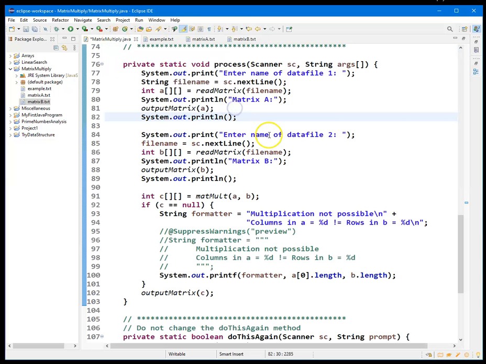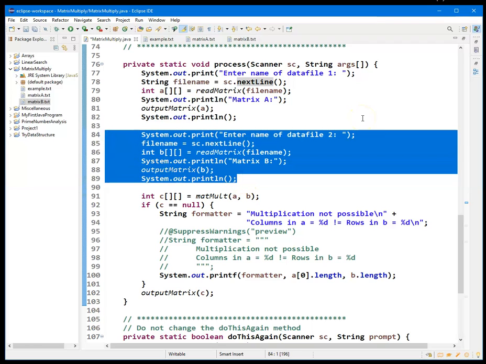So let's take a look at how we do it. Well, I'll prompt to enter the name of the first data file. I type in the name of the first data file. I pass that name into another method called read matrix, and it's going to return a two-dimensional array. Just to prove that this thing works, I'm going to print out matrix A, and put a new line. Basically do the same thing for the second matrix.